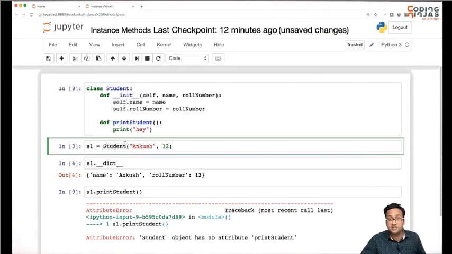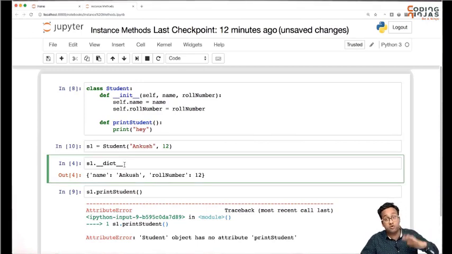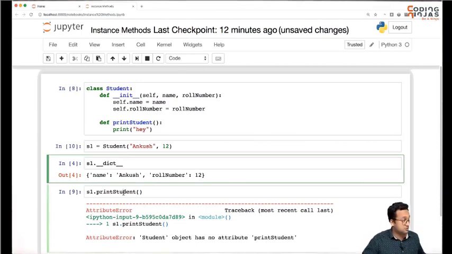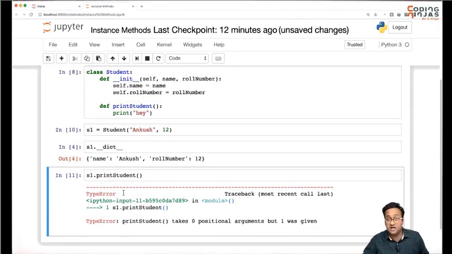Sorry, I will have to create this student again. I think that's the problem. The student that I created was from a previous class, and I've changed the code. So let me create this student again and run this. And now it's giving me a different error.